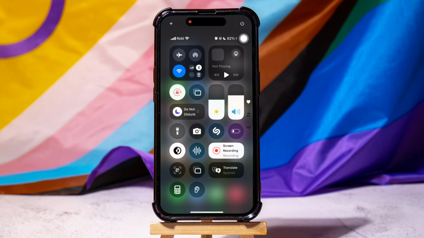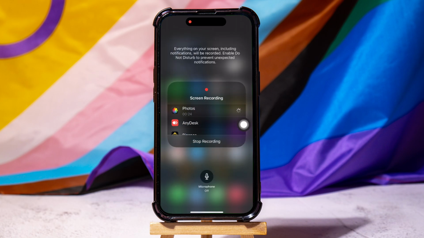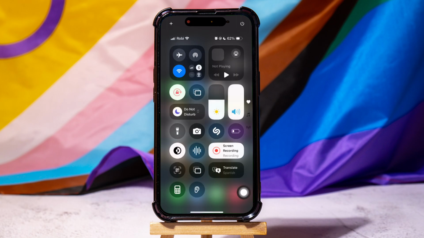You'll see a group of icons over here. If you want to screen record, then tap on the screen recording button. And then, tap on the microphone icon below to turn it on. Your screen is now being recorded with voice.